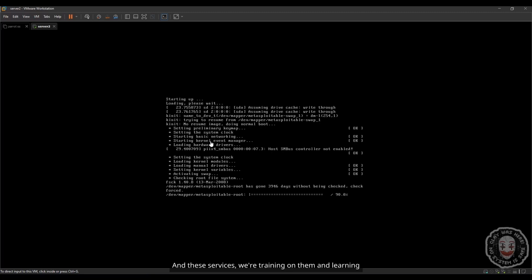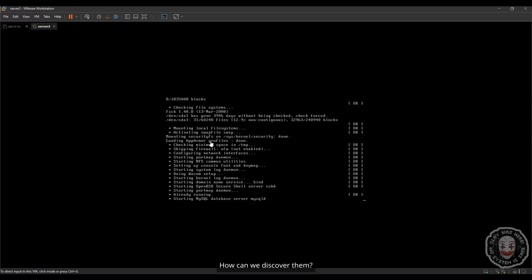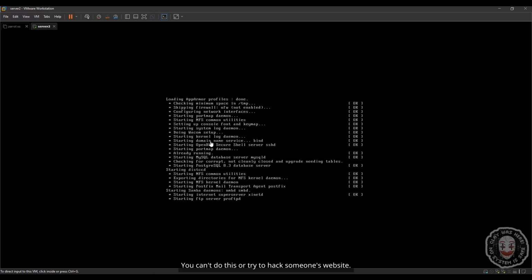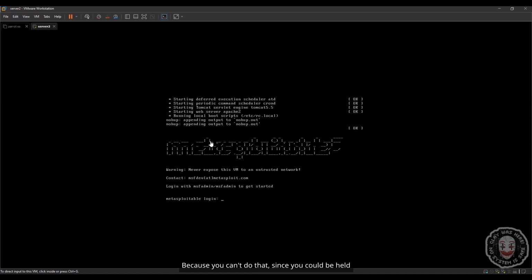And these services, we're training on them and learning how we can choose these things. How can we discover them? The machine is our specific problem here. You can't do this or try to hack someone's website because you could be held legally responsible. As you can see, the users also worked with us. It's running on a DOS interface, as you can see. There's no graphics like Parrot or Windows.